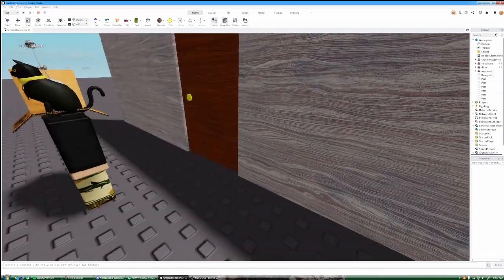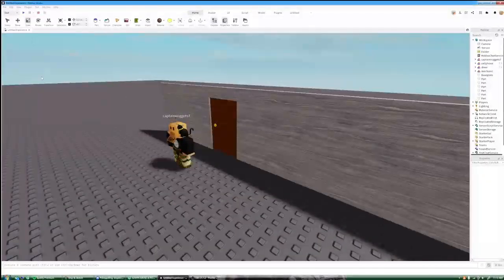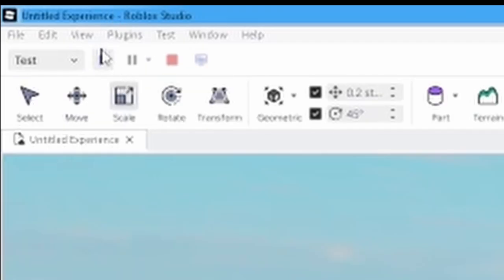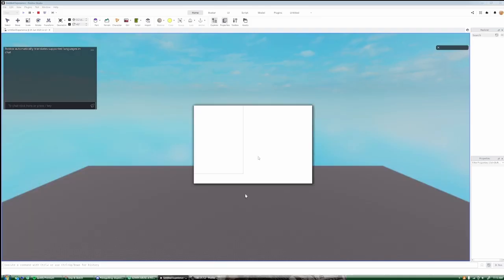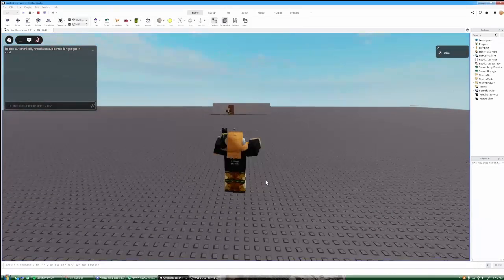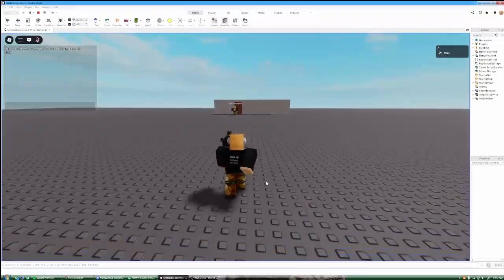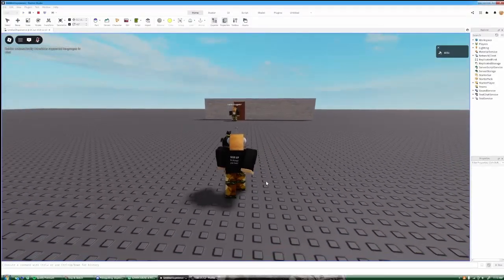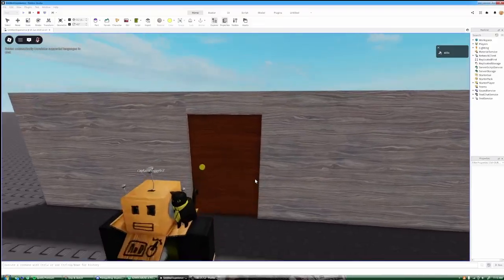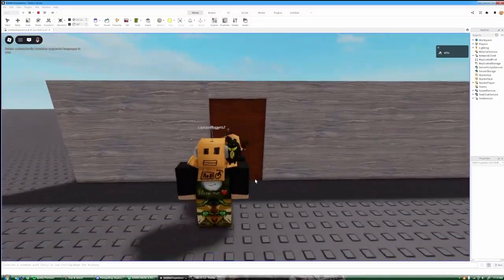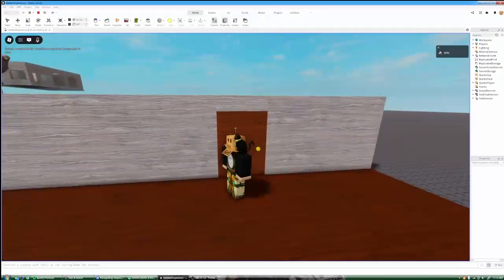And now, if we go into play mode, using the blue arrow on the top of your screen, you can actually go into the game. And you can see, I go straight through it, and it's awesome.